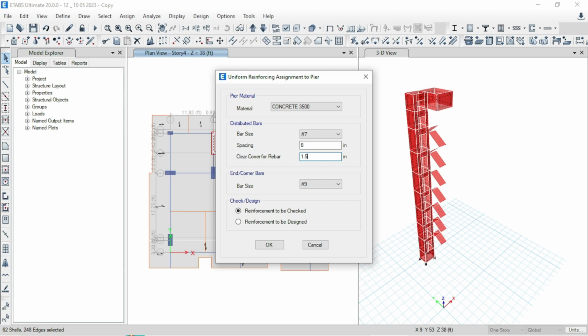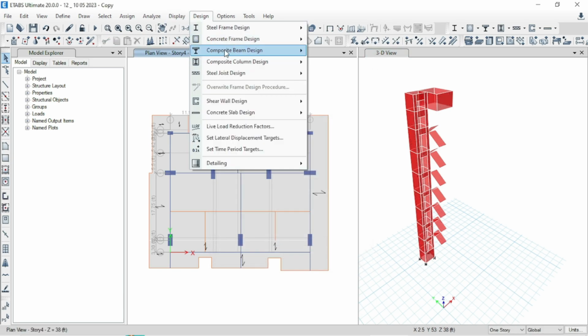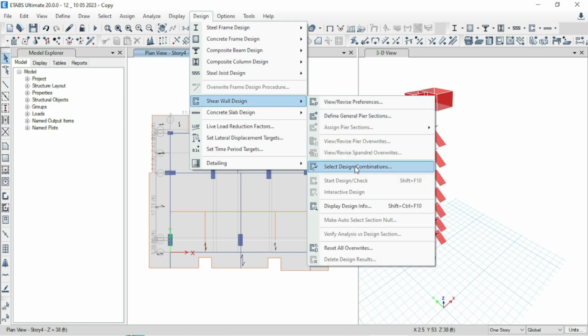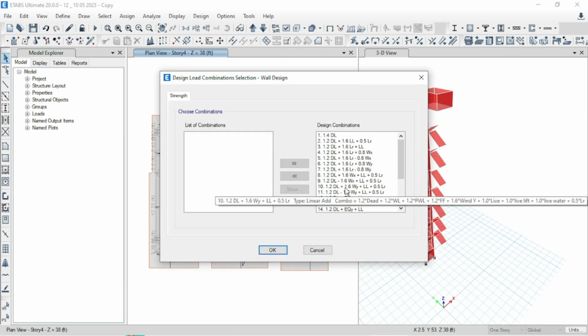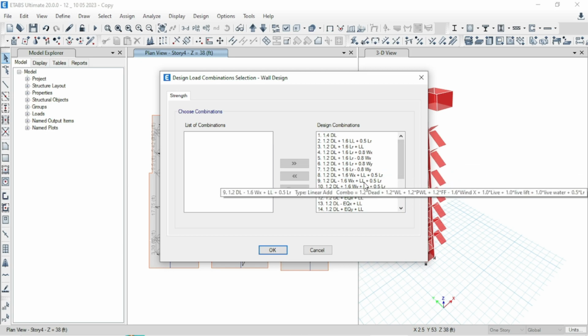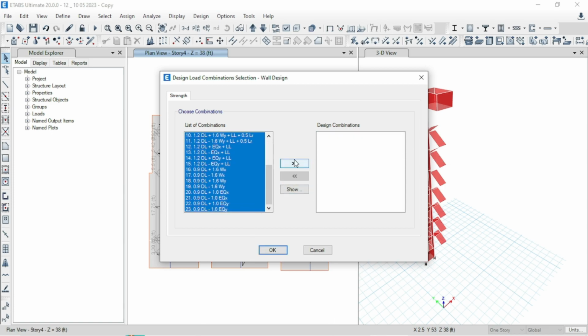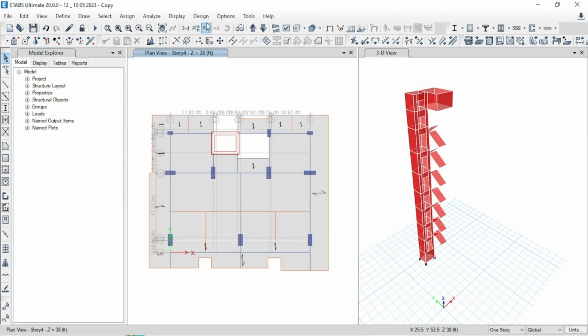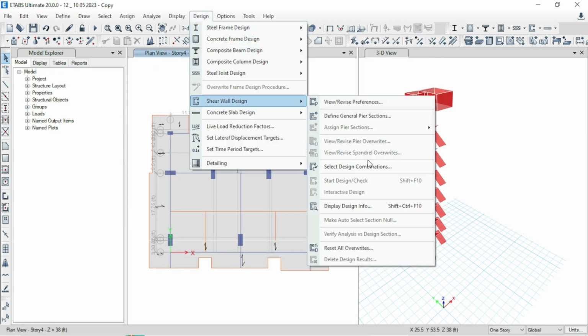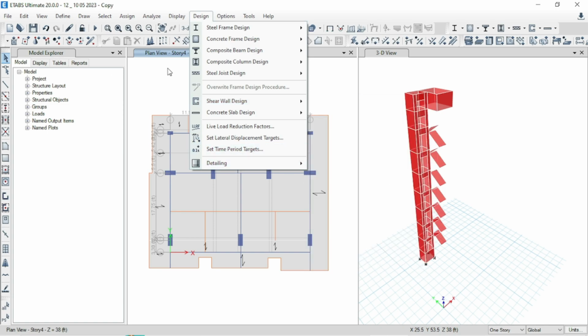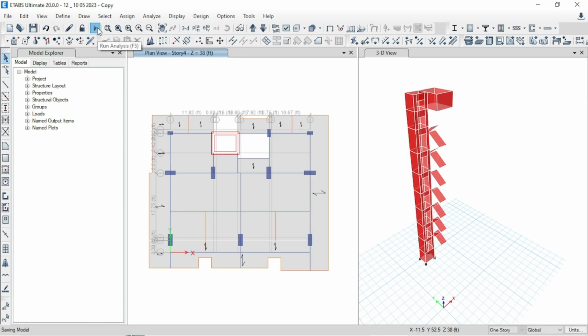This is the first trial. If this fails, then we will decrease the spacing. Okay, then click on OK. Here reinforcement, keep this one, that means reinforcement to be checked. Then click on OK. Now go to design, then go to shear wall design. Select design combination. You have to select all the 23 or the total load combinations you have. If they are at the left side, select them all and send them to the right side. Click on OK. Now go to design, shear wall design, start. Sorry, we can't start design check. At first we have to analyze the structure.